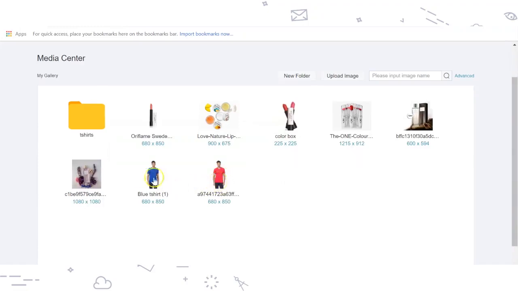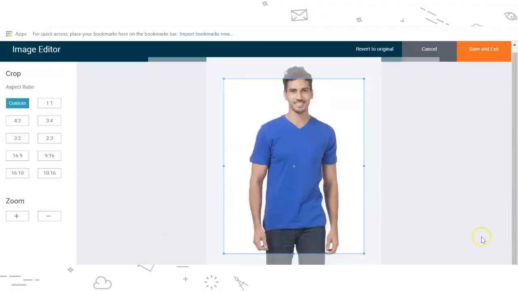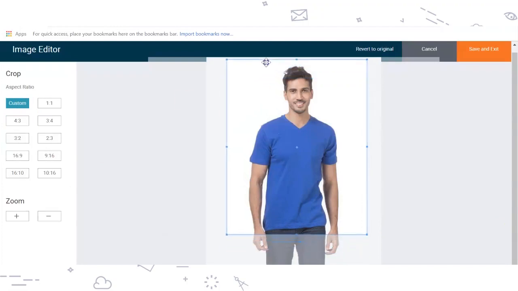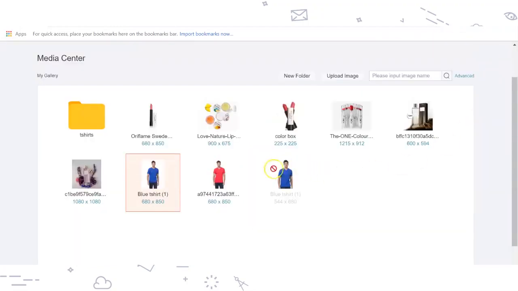Media Center also allows you to edit the images. Right-click on any image, click on Edit. You can now crop the image as per your requirement. You may revert to original, cancel, or save and exit the image. Once saved, the edited image will appear in the Media Center.